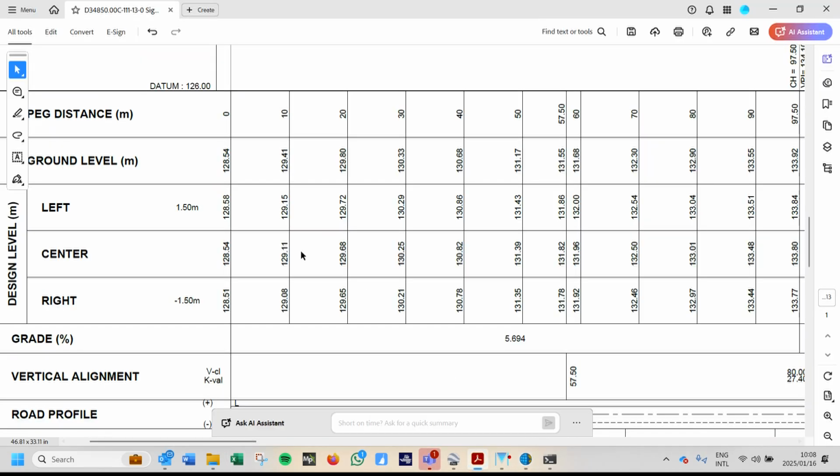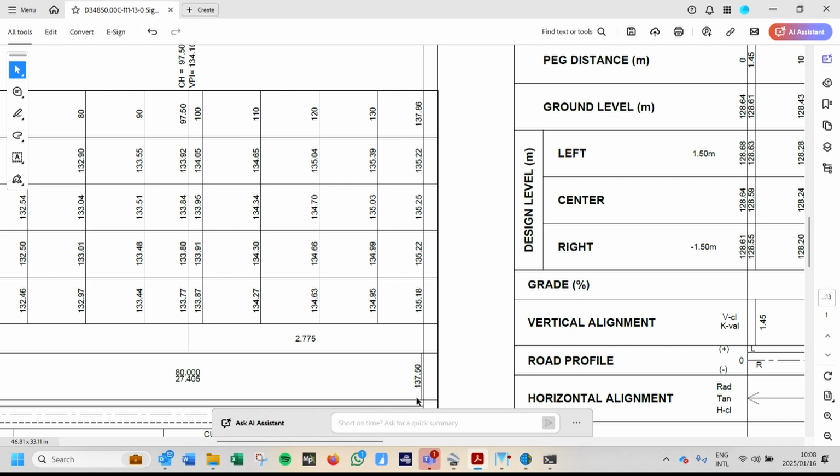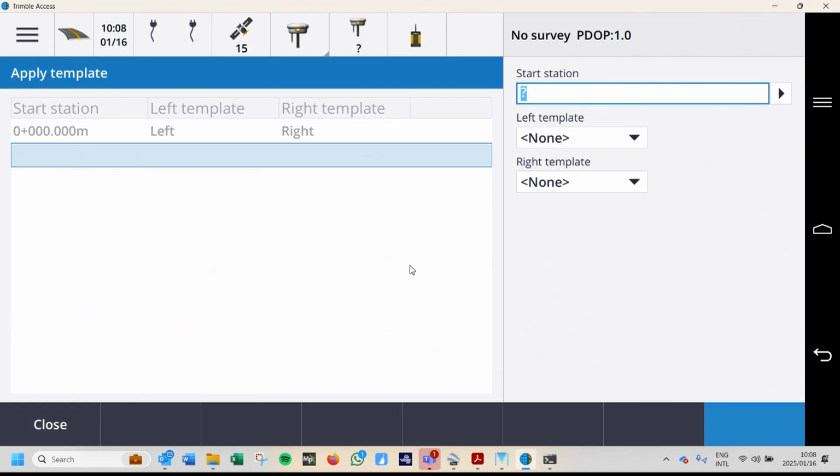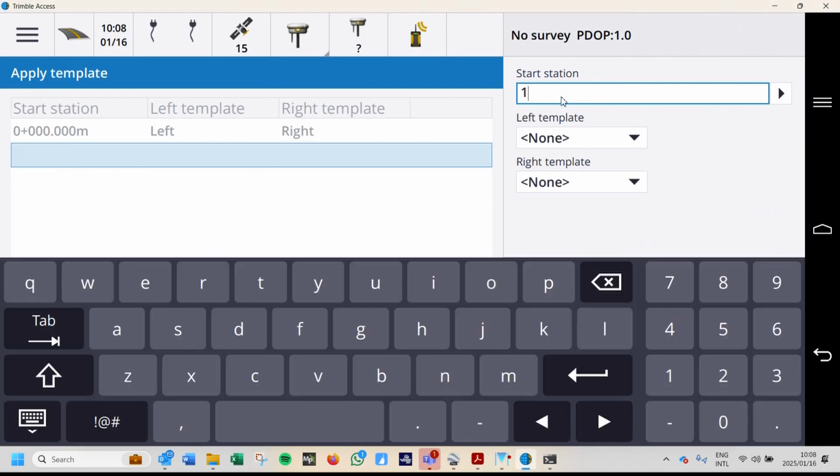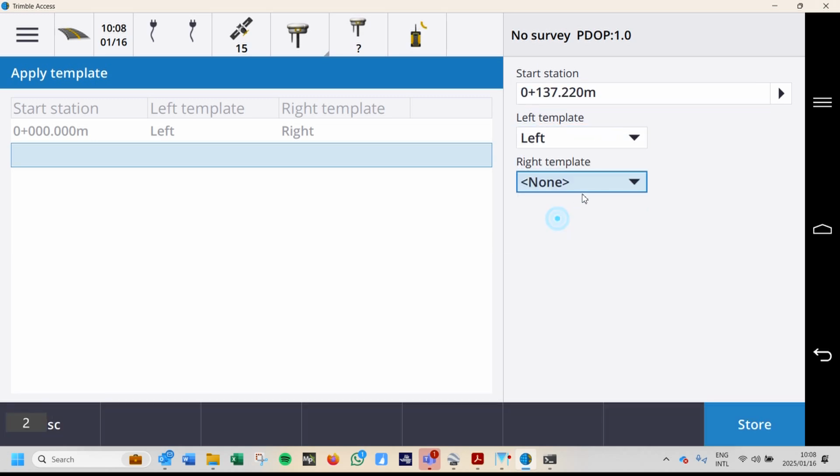All right, going back to the drawing, we're going to now look at our total length of our file. We can see we're looking at about 1.372, and that 5, that must be 7 there, that's wrong. So that's a 137-22, and it's also going to be the same. So from the start to the finish, we're going to use the left template for the left-hand side and a right template for the right-hand side. And then we can say store.